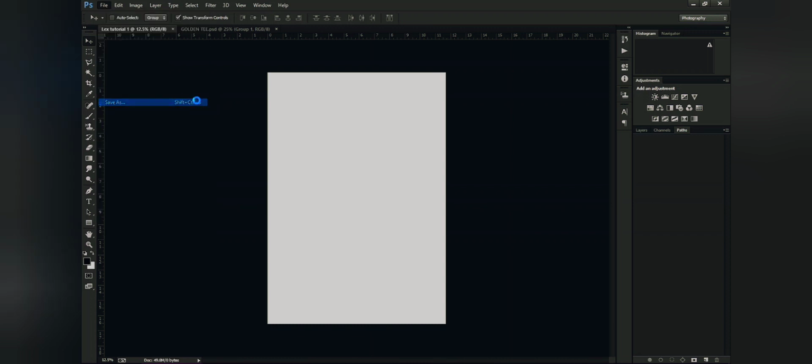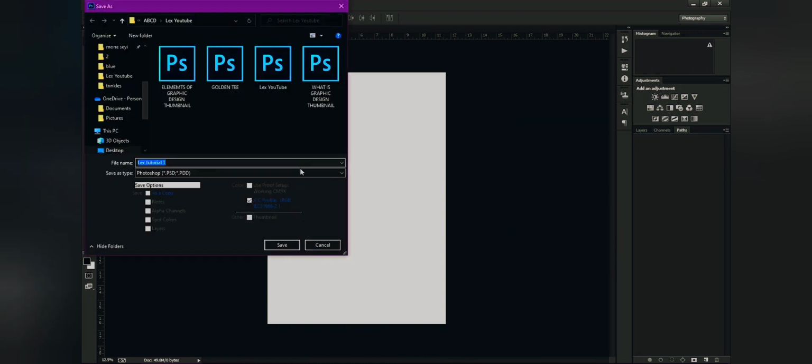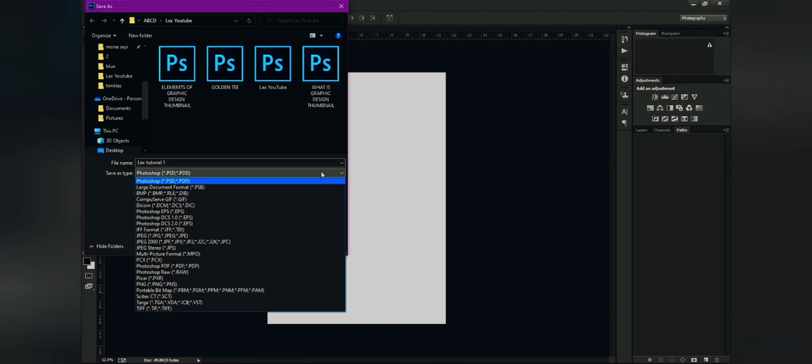Now this is save as. Once you click on save as, it brings up an option to save not just as a Photoshop file but as different other things.